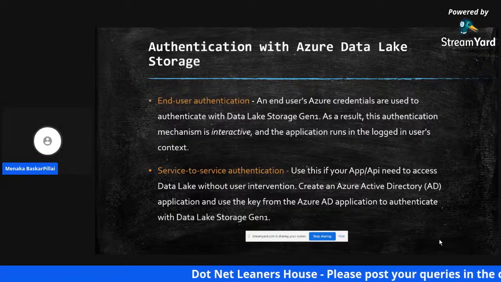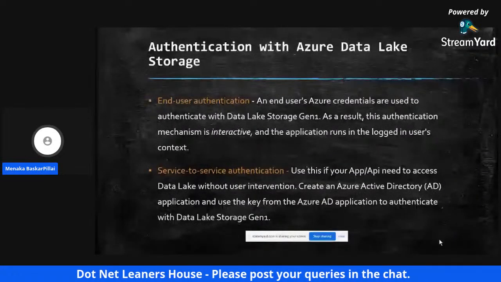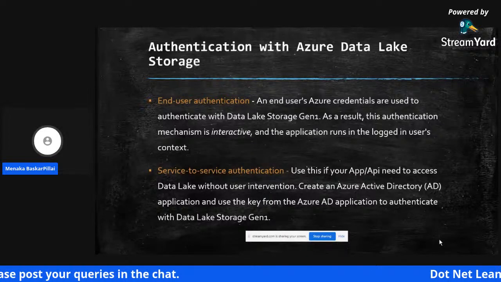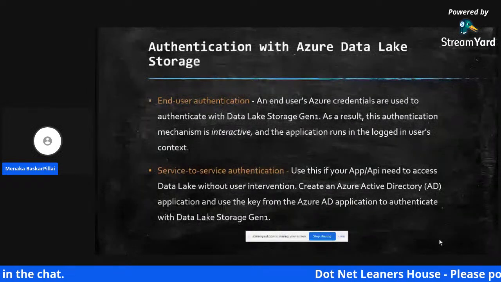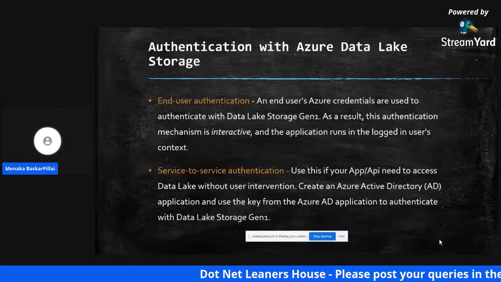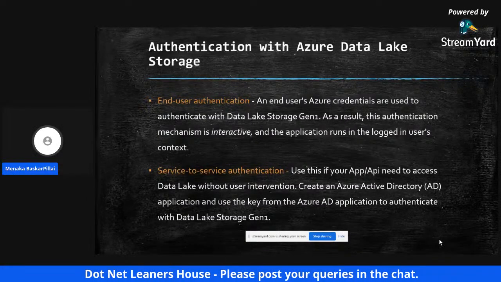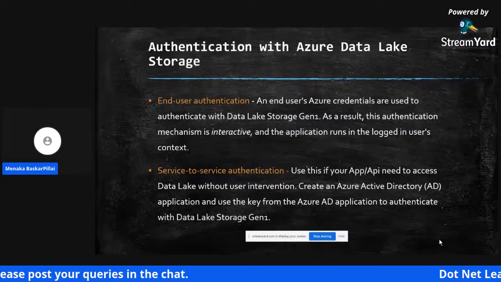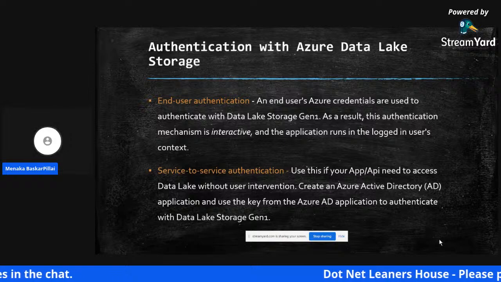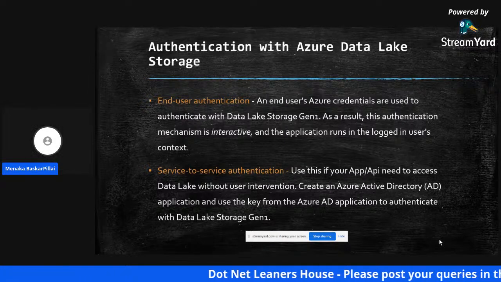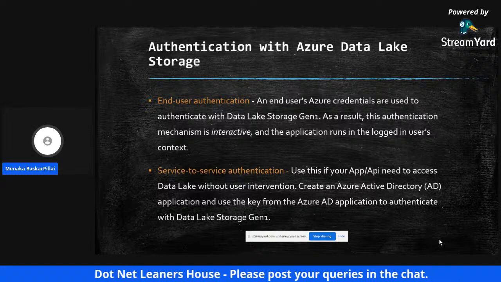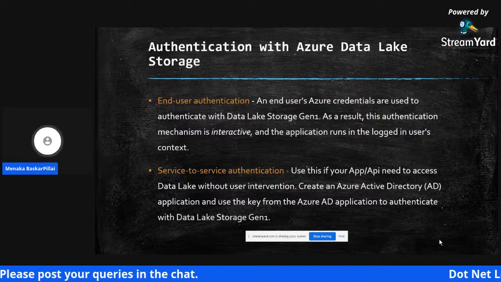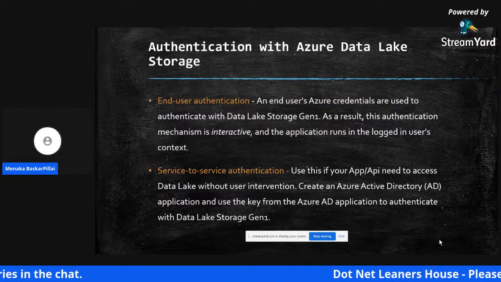Service to service authentication is used if you have an app or API that needs to access the Data Lake without user intervention. In some cases, I have my API that needs to call data stored in my Data Lake, and I don't want user interaction. Whenever a user logs in to my application, that needs to redirect or call some API that needs to fetch the data from the Data Lake storage. In that scenario, I can use service to service authentication. So create an Azure AD app and use the key from Azure AD to authenticate with the Data Lake storage. So this is service to service authentication.